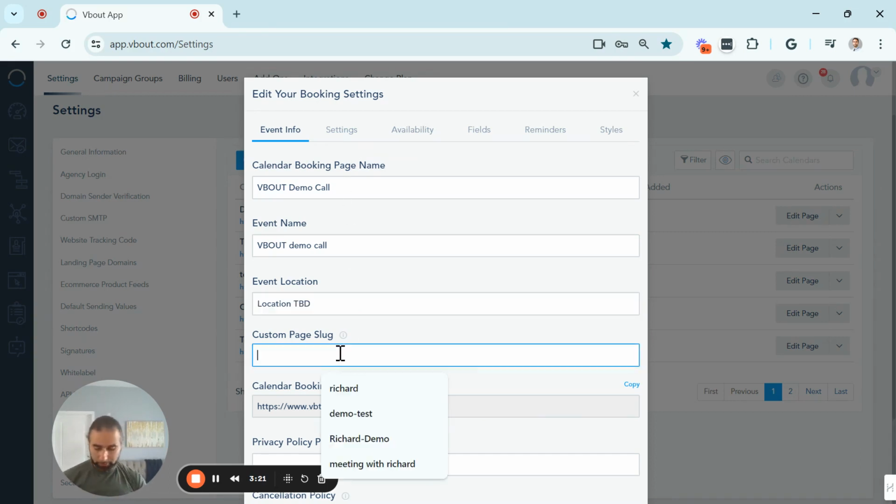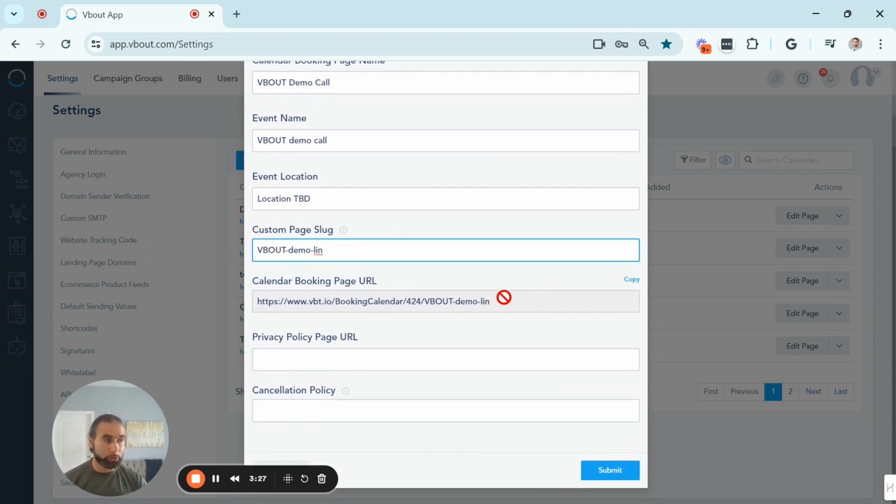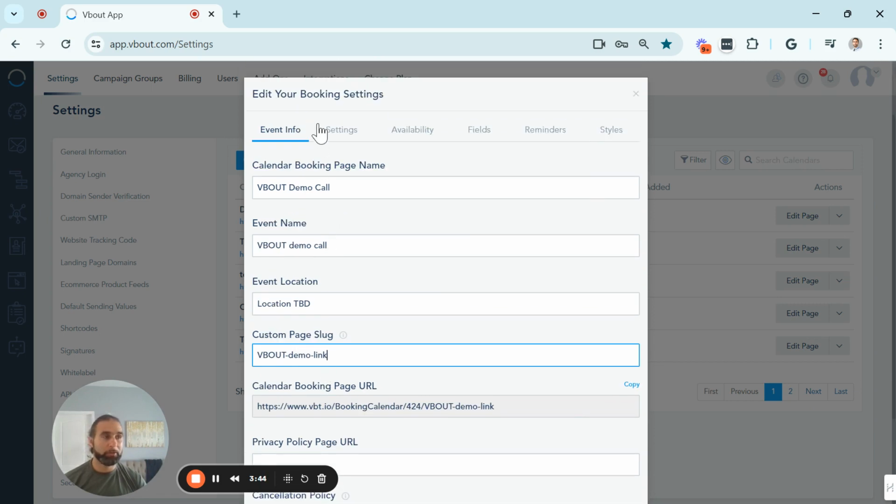What is the page slug? So I'm going to call it VBOUT Demo Link. This is the URL, which you can copy and paste. What is the privacy policy and the cancellation policy? These are important, so you can allow people to cancel ahead of time. You can also have a URL so people can approve before they click submit. So these are some of the additional options you have here.